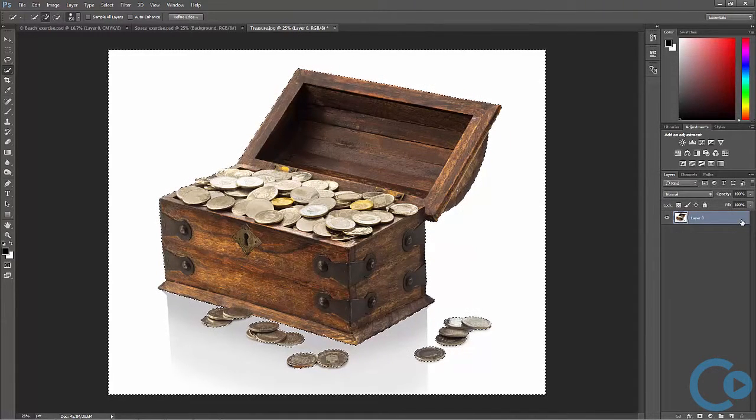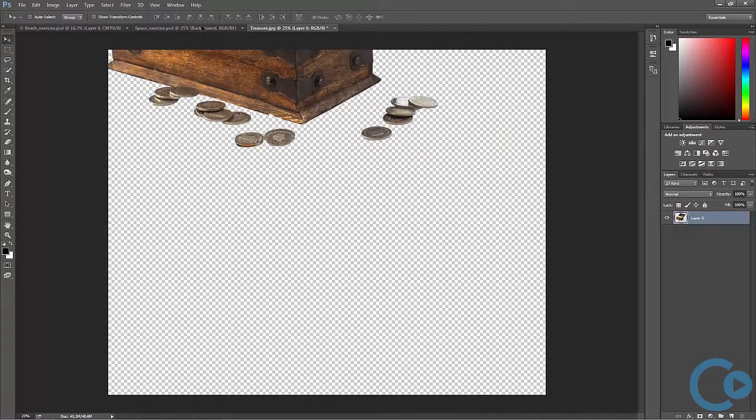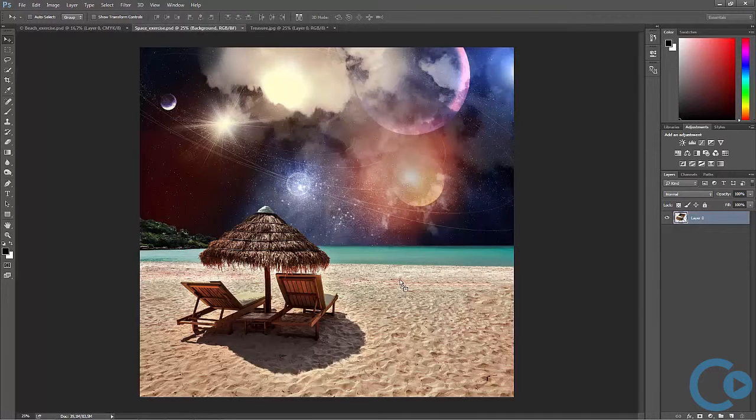Then delete the selected area and also deselect. After that, just drag the treasure to the space exercise and resize it. Remember the shortcut for free transform, which is Ctrl and T.